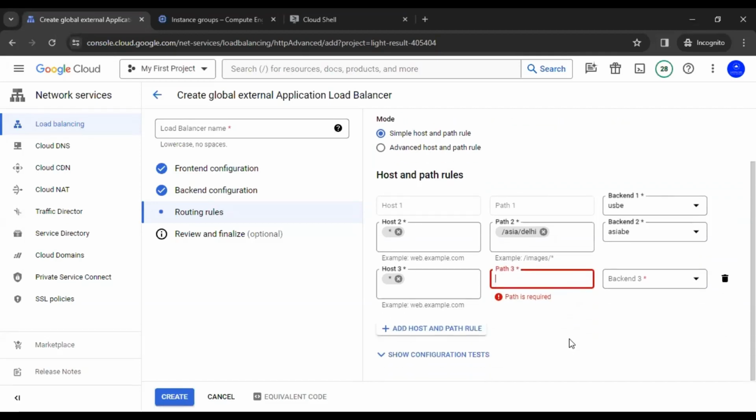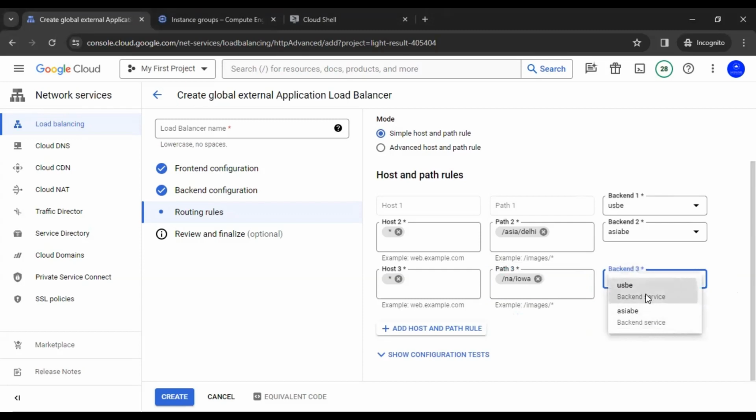So if it is for North America, then Iowa. Sorry, it should be North America and then Iowa. Then it will go to the US backend. Okay, so everything is fine. If it is Asia Delhi, then it should be served from Asia. If it is North America, Iowa, then it will be served from the US backend.